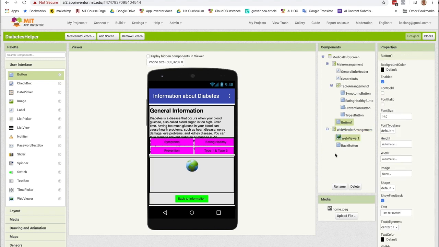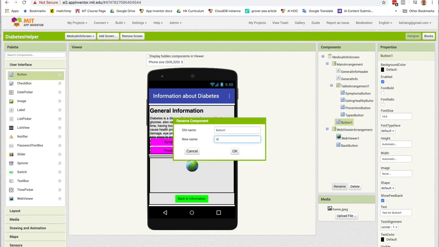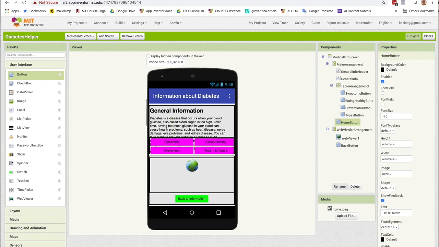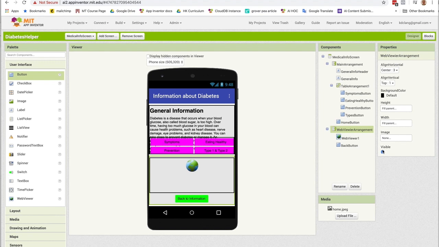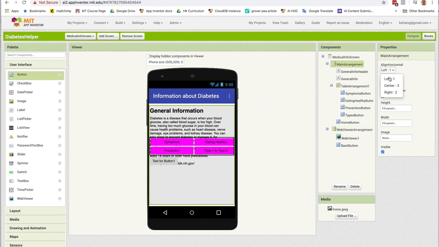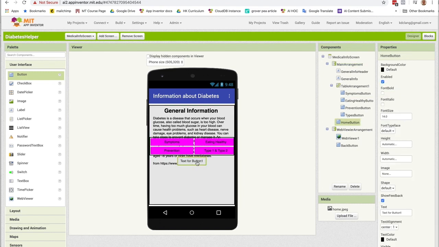So button one, we're going to call this home button. And just so we can see it, let's make this invisible again. So I've got text for button one. And now I've also noticed that when I put everything inside main arrangement, I did not center that. So let's center that so that everything's in the middle. And it looks better. So here's our home button.